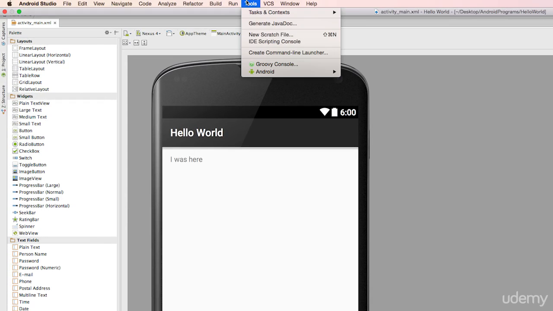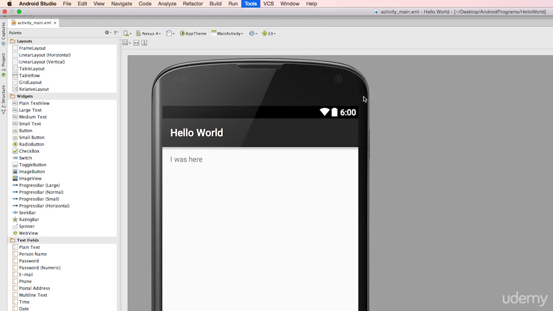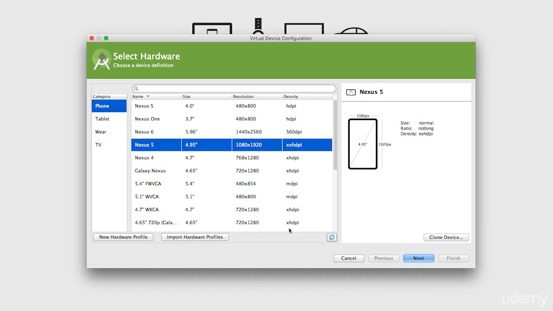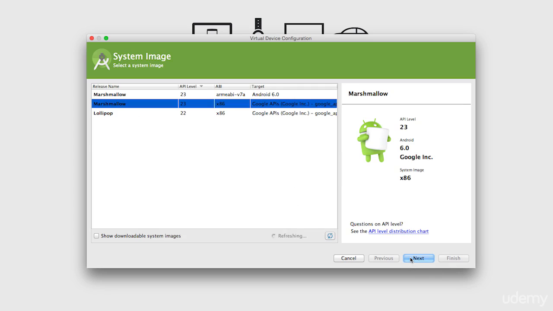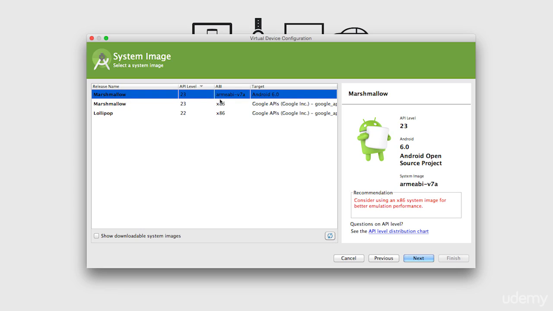Okay, we'll go to Tools, Android, AVD Manager. We'll create. We'll choose a Nexus 5. Next. This time it's working. Now this is what I was trying to show you before. You can see it's got Marshmallow. It's now got another option, ARM EABI. So you would select that option if you can't get Intel HAXM to work. And in actual fact, it gives you a warning here. It says, consider using an x86 system image for better emulation performance. However, that will only work if you can get HAXM to work. So I hope that's made sense.